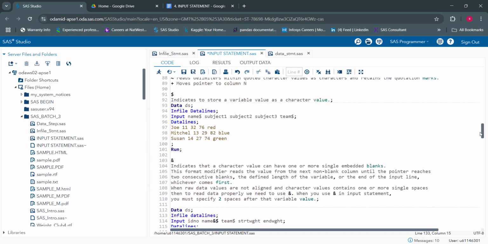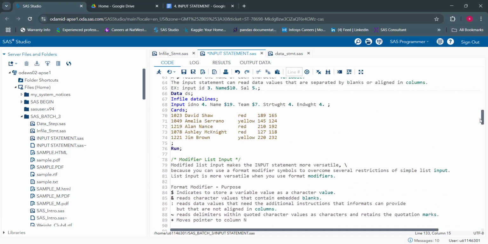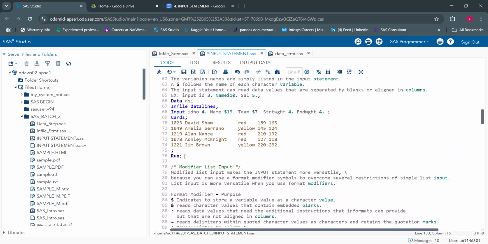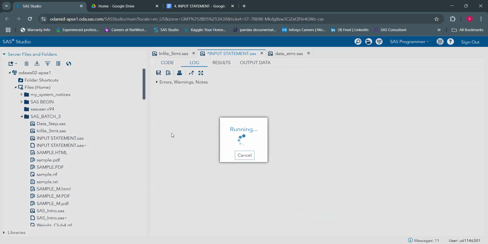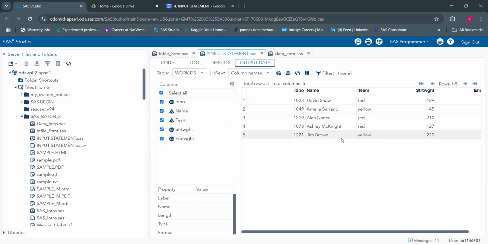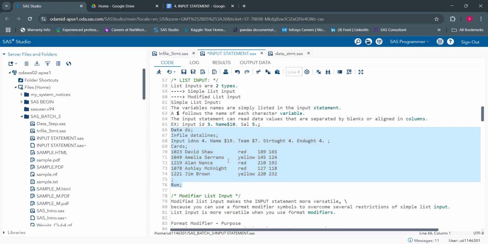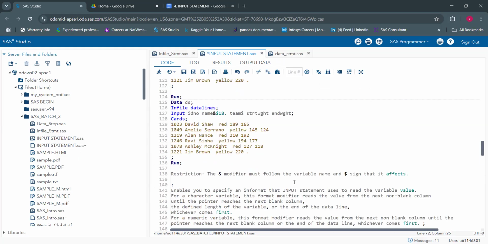Where did I just show you somewhere? Yeah, here. If you see here, the data is aligned. We have embedded blanks, but still we are getting the data in a correct way. Why is it? First, because it is aligned. Second, because we have given the specific length. And here the issue is the data is not aligned and we have embedded blanks.